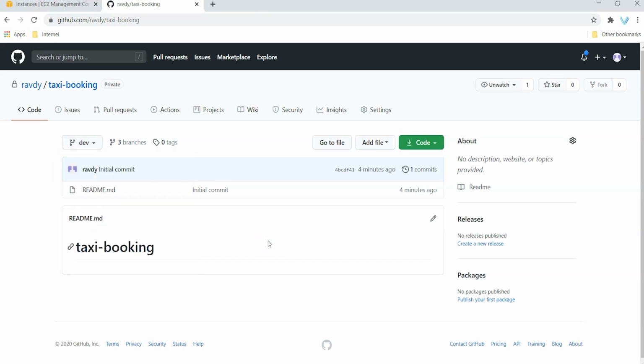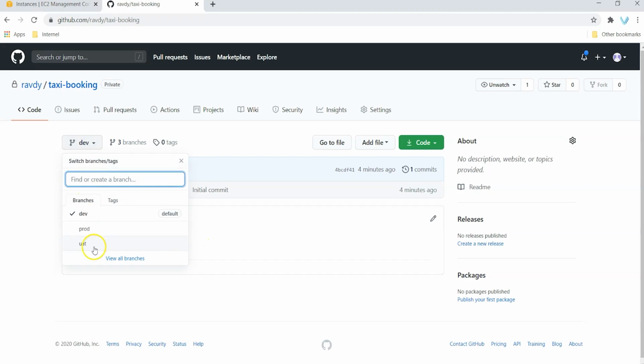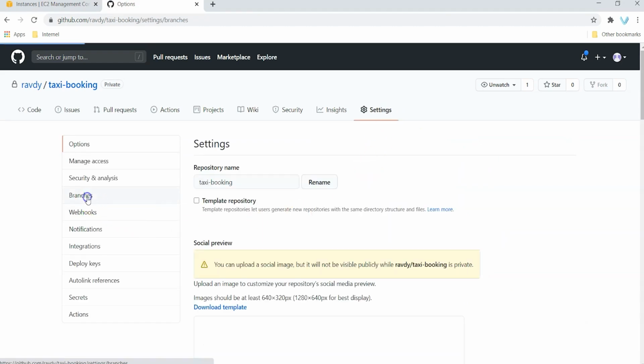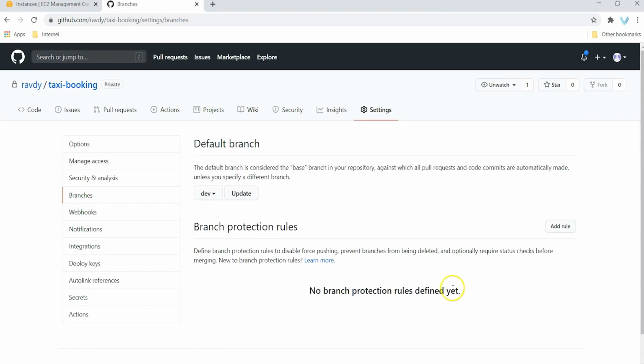Okay, cool. Next thing is I need to create protection for my branches, right? So I need to protect my UAT and prod branches. Why? Because developers should be able to push their changes only onto the dev branch, not onto the prod or UAT branches. For that, I can go to settings and branches. Here you can add a branch protection rule.